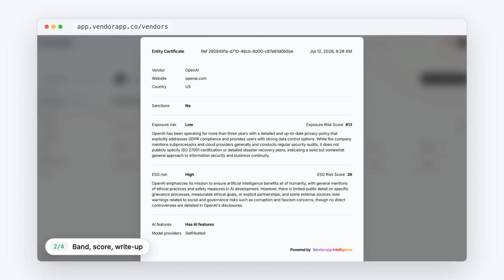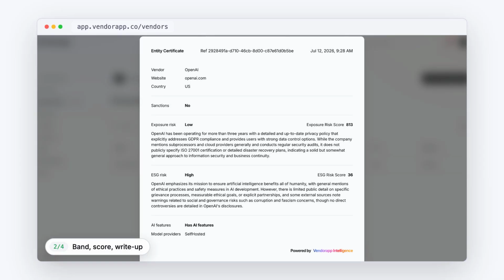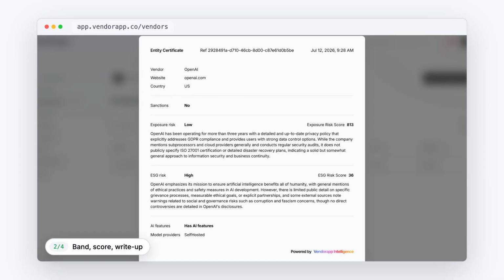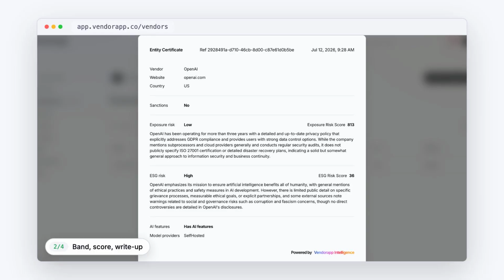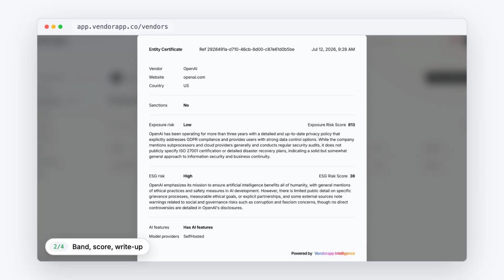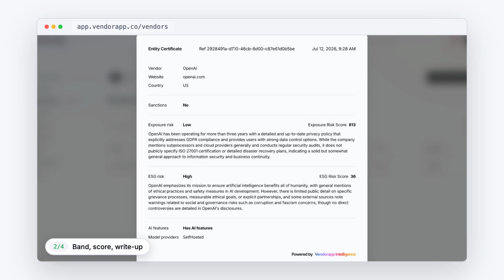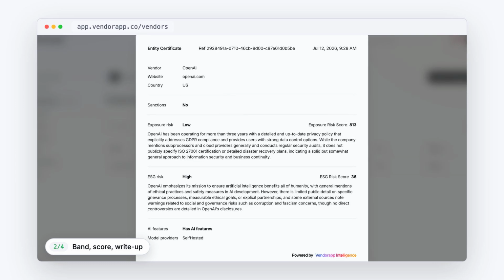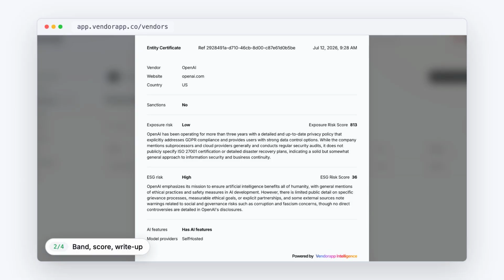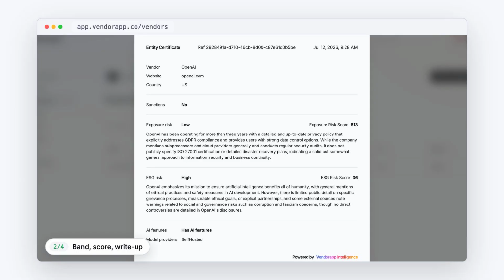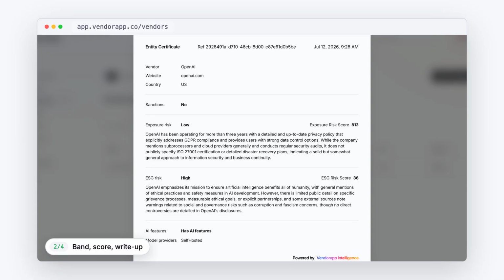Open the vendor's assessments folder and click any record. This is the entity certificate. The exposure band, low, medium, or high, the numeric score behind it, and a written summary explaining what drove the rating. One thing to know about the scores on this certificate: higher means safer.